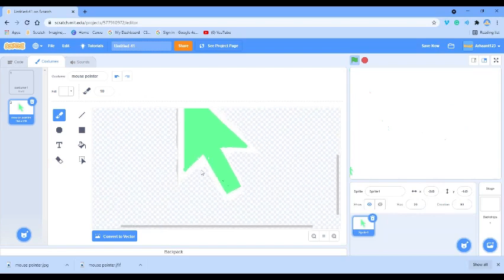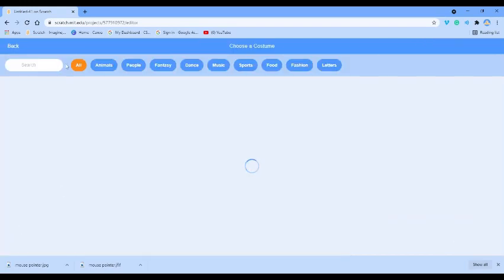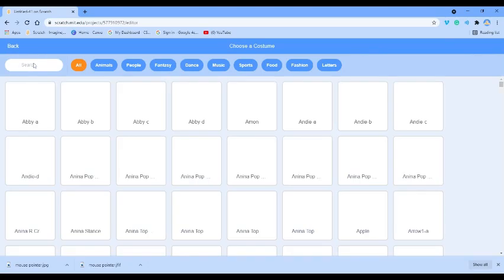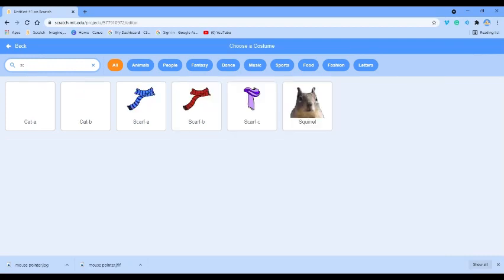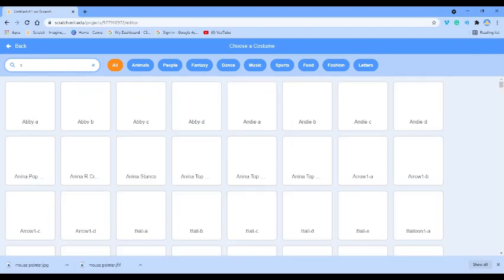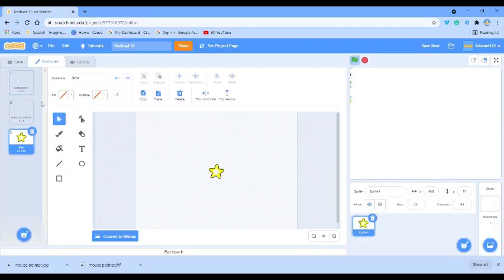Now we're going to go in costumes. We're going to press Control plus A. We are not going to delete it. Control plus A, we'll copy it. Now we'll delete it. Now we're going to choose a costume. Let's choose stars. I'm going to take stars.